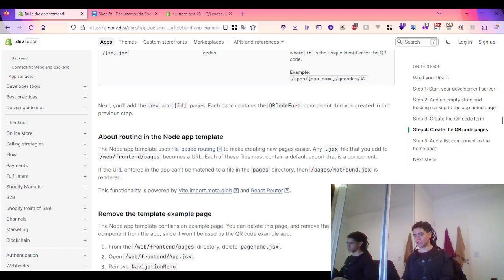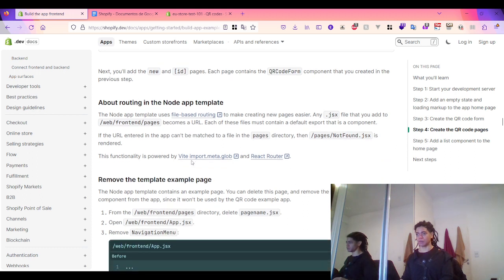If the URL entered in the app cannot be matched to a file in the page directory, then page not found is rendered. This functionality is powered by Vite import meta glob and React Router.